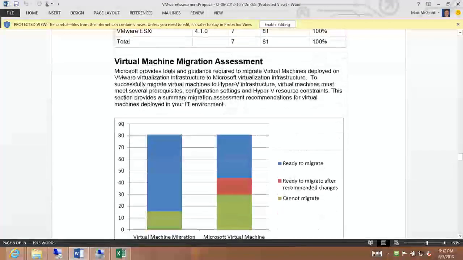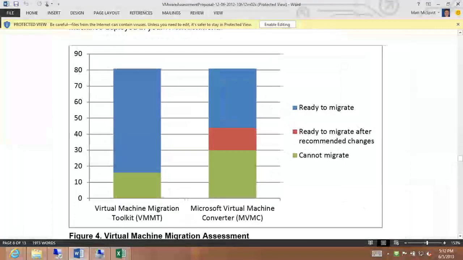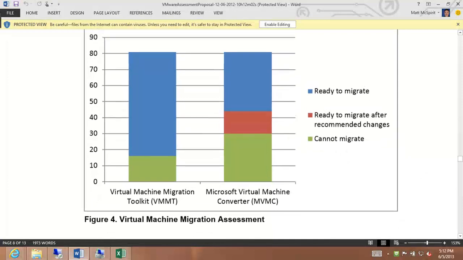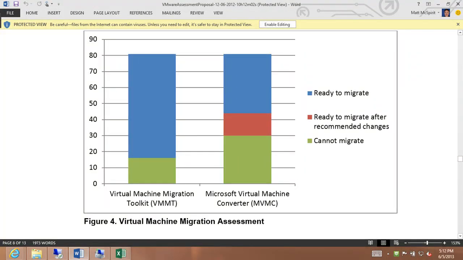How many we found? How many can be migrated? And what you'll notice here is it's actually giving us information, and there's more information in the doc as well, but it's listing 2 toolkits here we could use to migrate. The MVMC on the right is the one we're going to focus on today, a bit later on. That's going to be Microsoft's go-to-market migration tool that we're going to focus on.